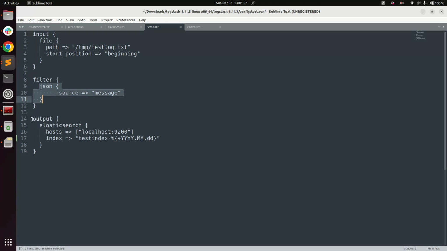Then we have the output section here. In output, you can send it to Elasticsearch, or you can just write it to a file, or you can send it to Kafka. There are multiple options available for the Logstash output section. You can check out the official website for that as well. This is a pretty simple configuration for Logstash.